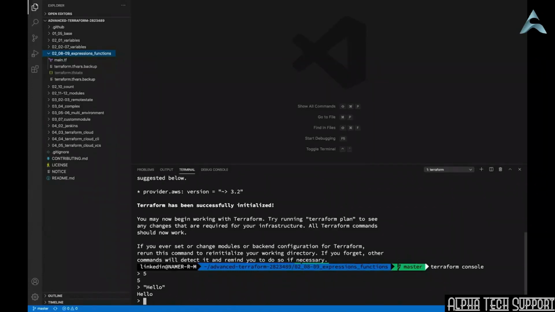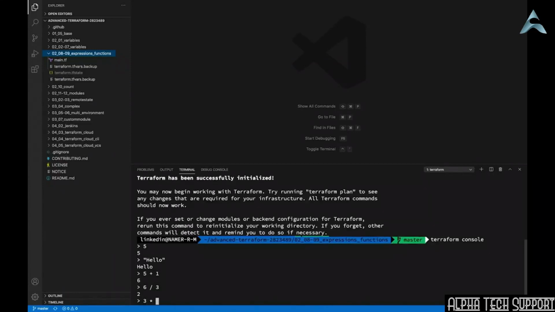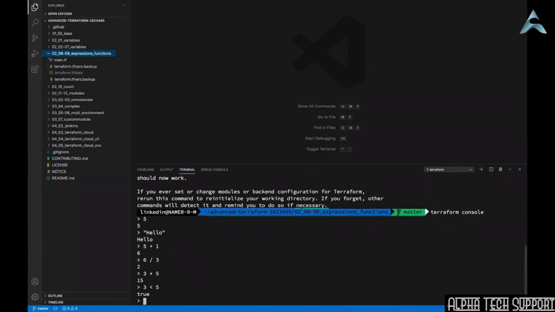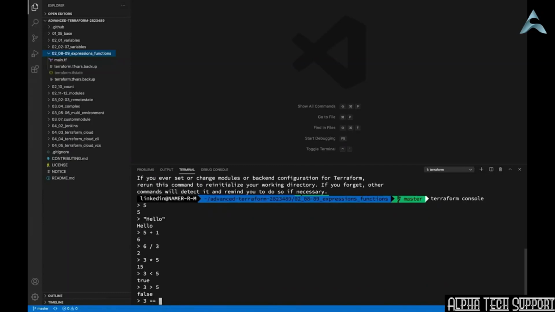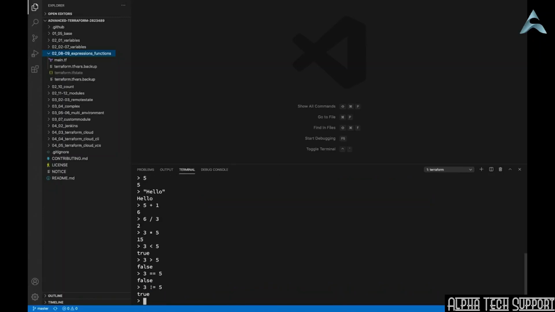Now let's try some math. 5 plus 1. 6 divided by 3. 3 times 5. We can see that the REPL evaluates these as mathematical expressions and returns the result. Now let's try some basic logical operators. 3 is less than 5. 3 is greater than 5. 3 is equal to 5. And 3 is not equal to 5. So we can see that these logical operators simply return true or false depending on the expression.